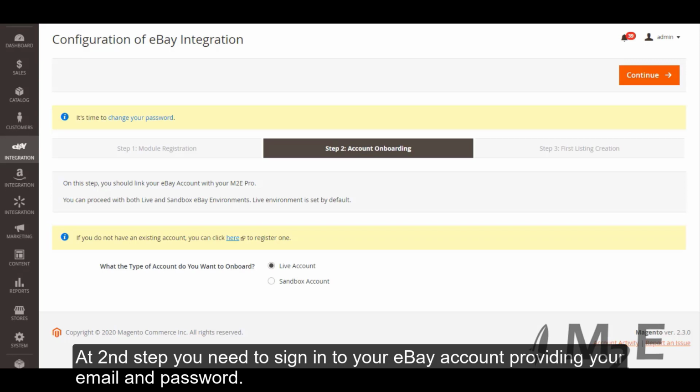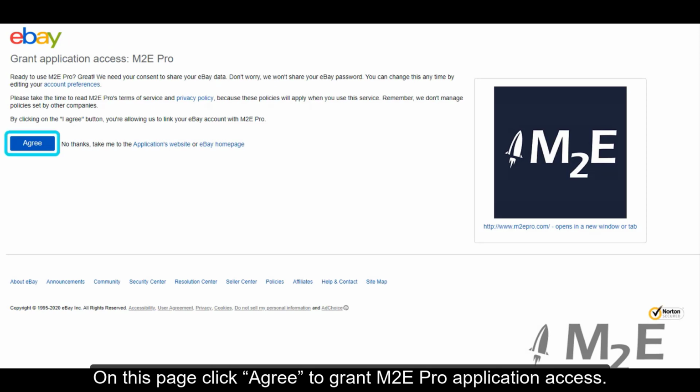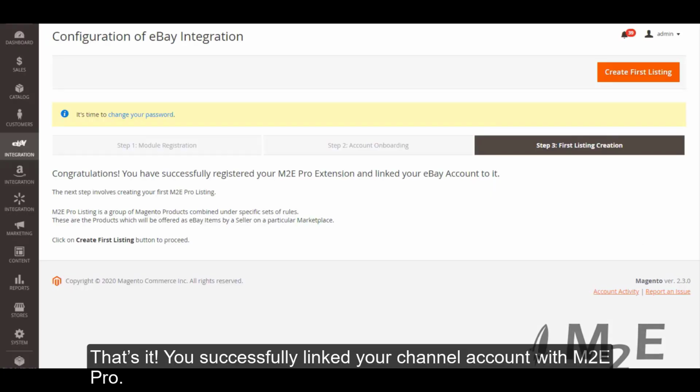At the second step, you need to sign into your eBay account, providing your email and password. On this page, click Agree to grant M2E Pro application access. That's it, you successfully linked your channel account with M2E Pro.